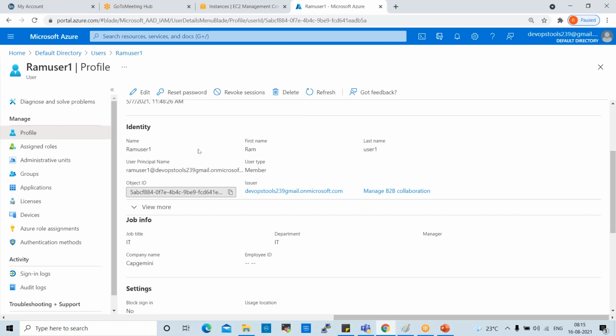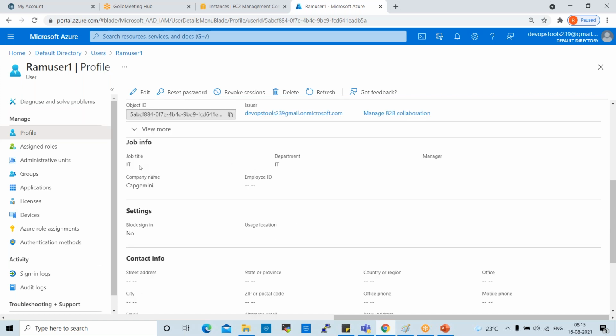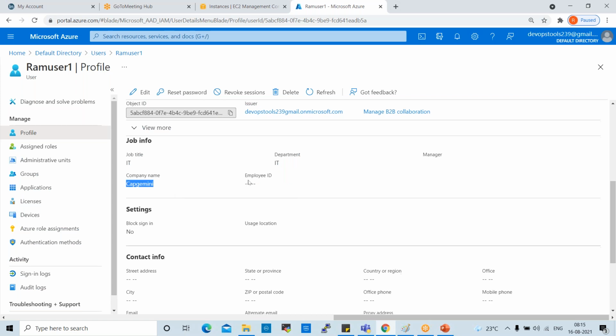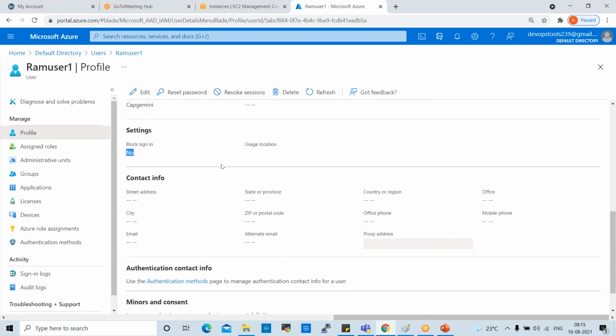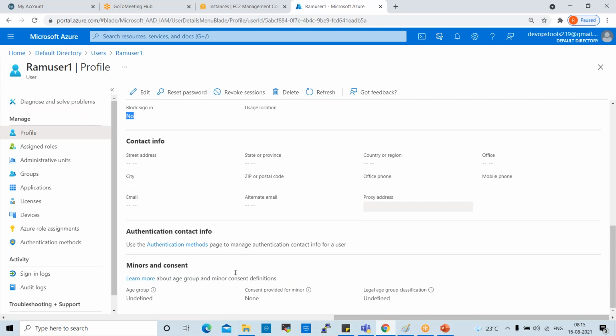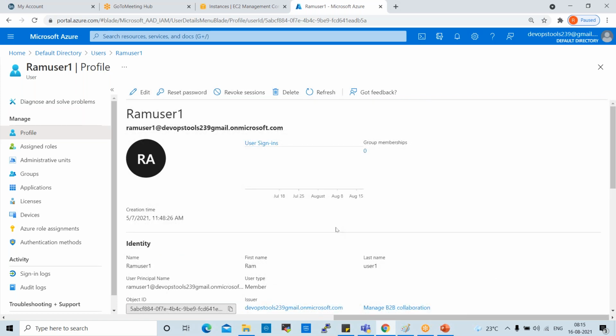Identity: first name, last name, and principal name. Subject ID, user login ID. Job information: department IT, company name, settings. You can edit all these things. If you want to add contact information, you can edit this and add whatever you want. So these are the existing users which are available here.